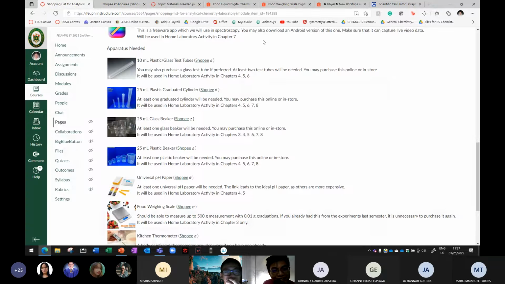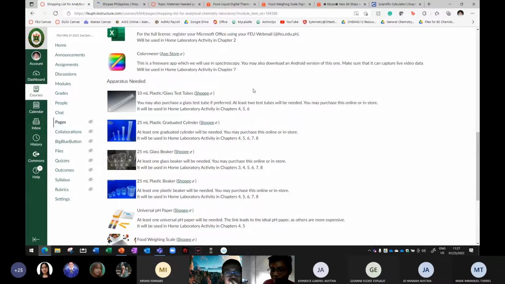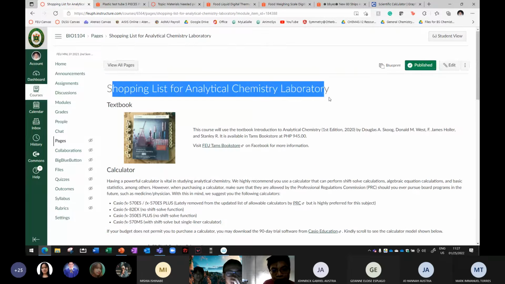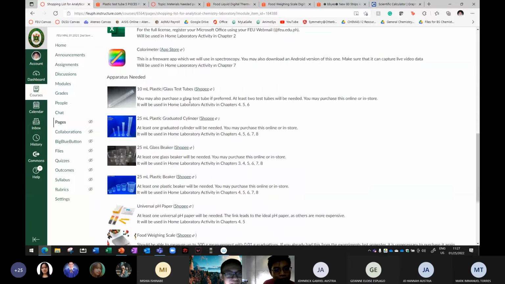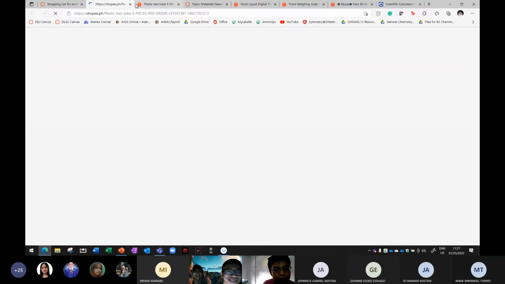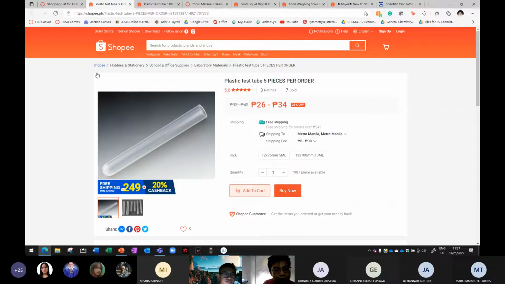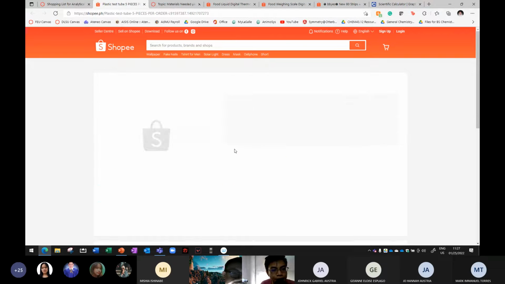And so, the link to the Shopee website per material is here in this shopping list for Analytical Chem Lab. No? And so, pag pinindot nyo yan, you will be redirected to the Shopee website. Okay? Ayan. Ito lang bilhin nyo, yung 10 ml. 34 pala yan. By the way, 5 pieces pala siya. Okay.